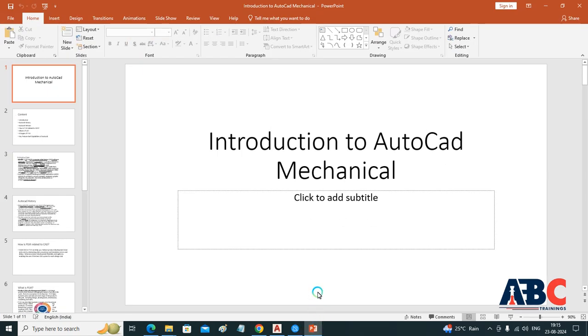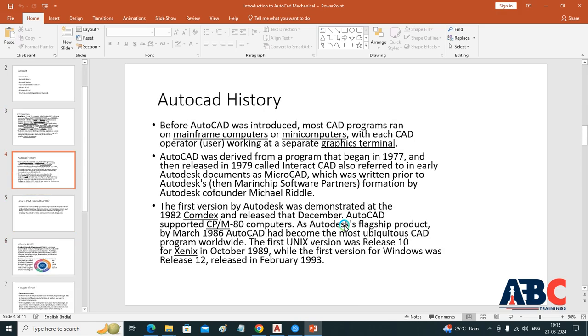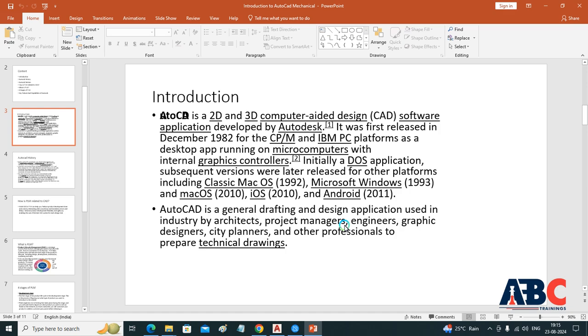Today we will see an introduction to AutoCAD Mechanical. So, introduction. AutoCAD is a 2D and 3D computer-aided design (CAD) software application developed by Autodesk.